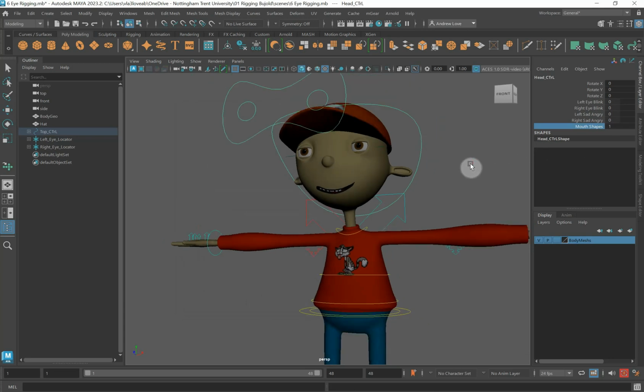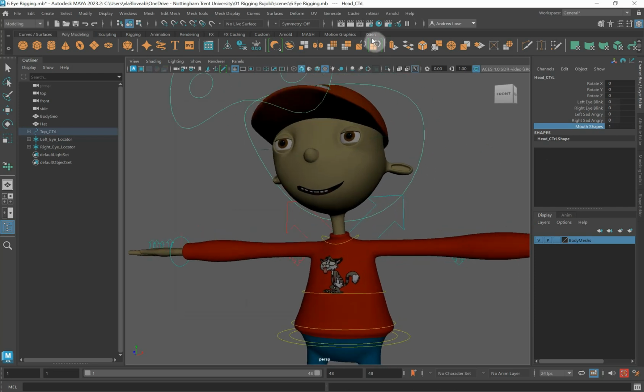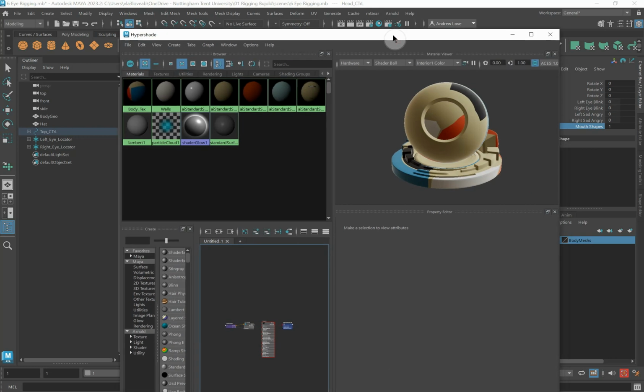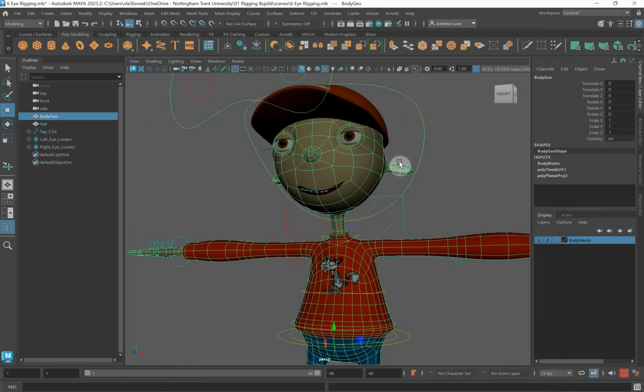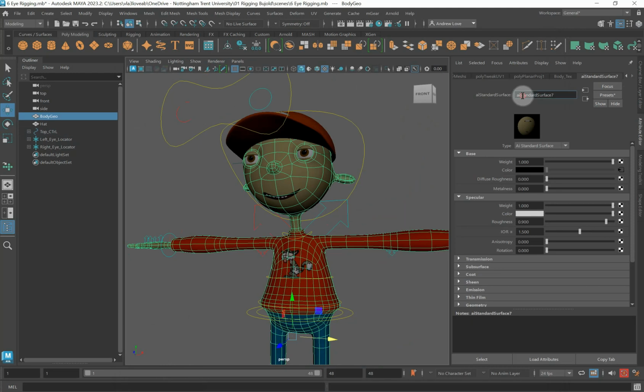Aha. So we're going to use set driven key again. What we're going to do, you can see this in the hypershade. Hang on, let's go here. Actually, call this new one mouth shapes AI, because otherwise I'm not going to be able to find it.